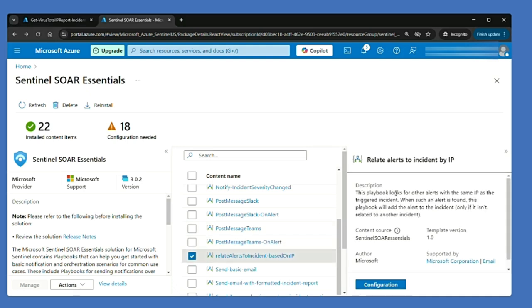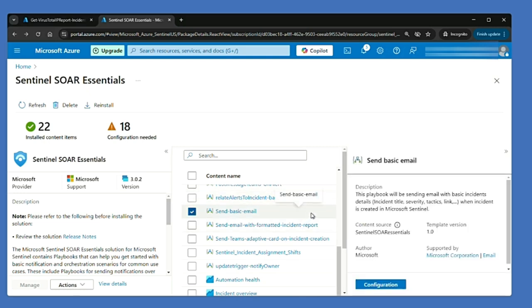There is also a playbook that looks for other alerts with the same IP as the triggered incident. When such an alert is found, this playbook will add the alert to the incident. And this will do it only if that alert is not already related to another incident. There's also a playbook to send emails when an incident is created with basic details like incident title, severity, tactics, and the link.